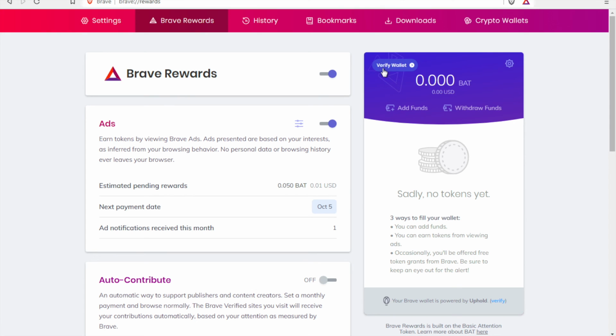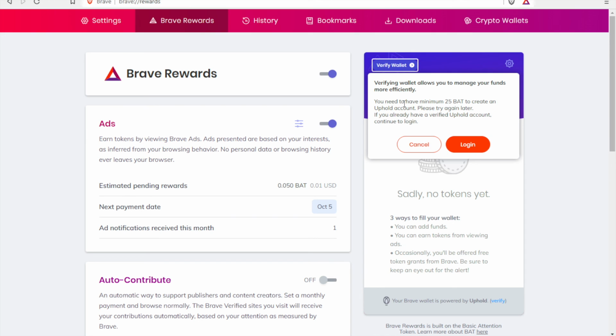The other thing is the verification of the wallet. If, let's say, you want to transfer the BAT tokens which you have earned to another cryptocurrency wallet, or if you want to cash it out by converting it to dollars and transferring it to a bank, then in that case you have to verify your wallet. Now how do you verify? Once you click on this option, you see this message which says that you need to have a minimum of 25 BATs before you can verify. That will eventually happen as you continue using the browser with time.